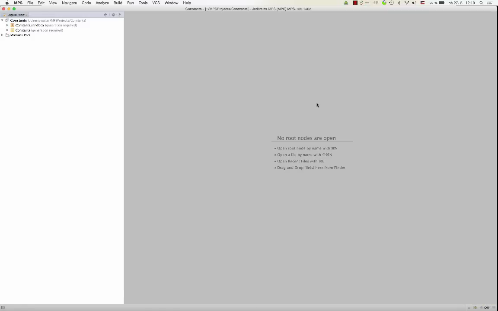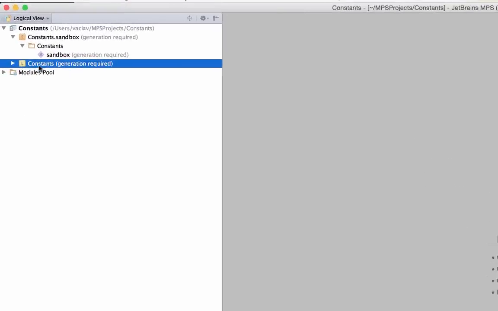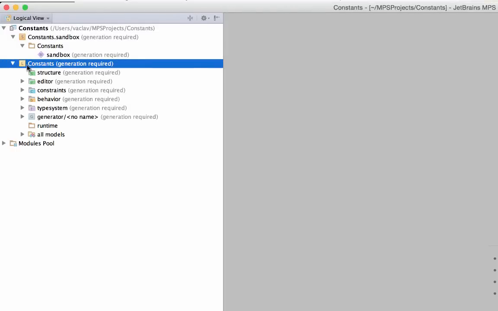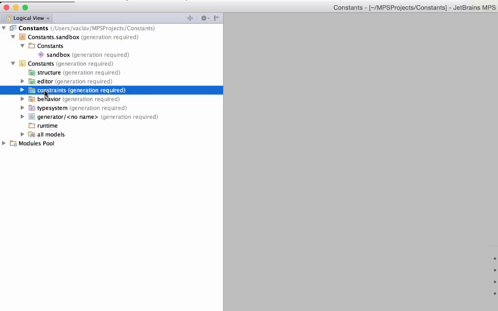So here we have it, an empty project with a language which is empty at the moment, and a solution, sandbox solution for that language, which also doesn't have anything in it. Okay, before we start, let's set the terminology right. Now the yellow guy is a language. So all the yellow nodes here are languages, and then they contain models for each aspect of that language.